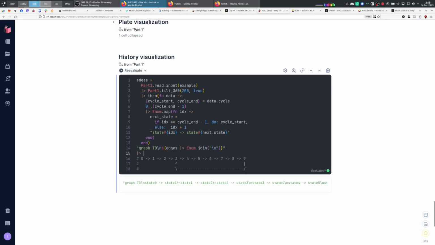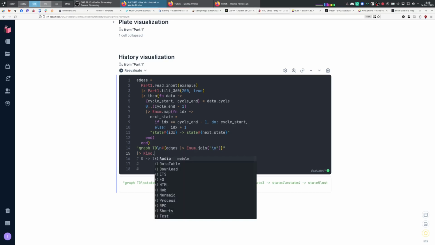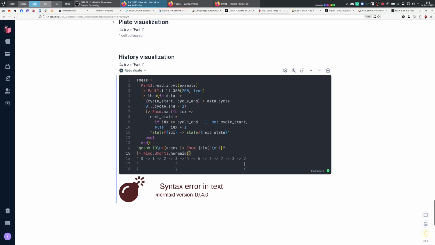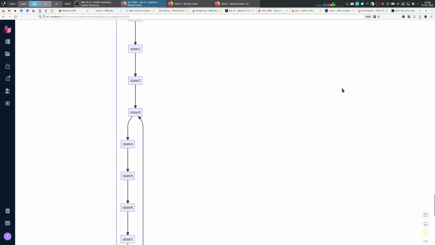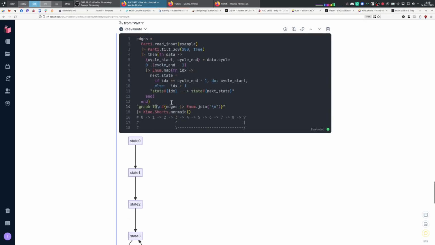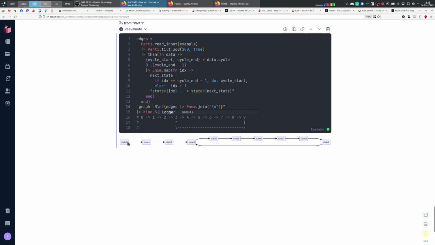Okay, and now we pipe this into Kino Shorts Mermaid. Syntax error. This is not a single arrow, this is a triple arrow. Okay, this kind of worked, except TD looks horrible. Let's do LR. So we start with 0, 1, 2, 3, then we do this, and then it loops back to here.